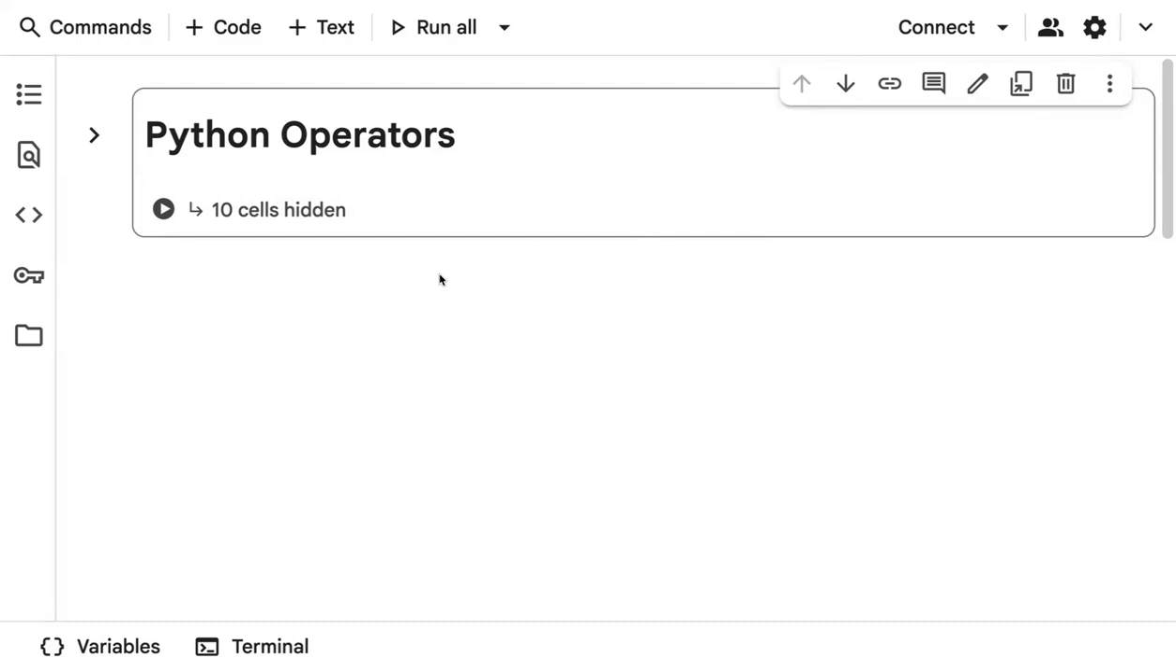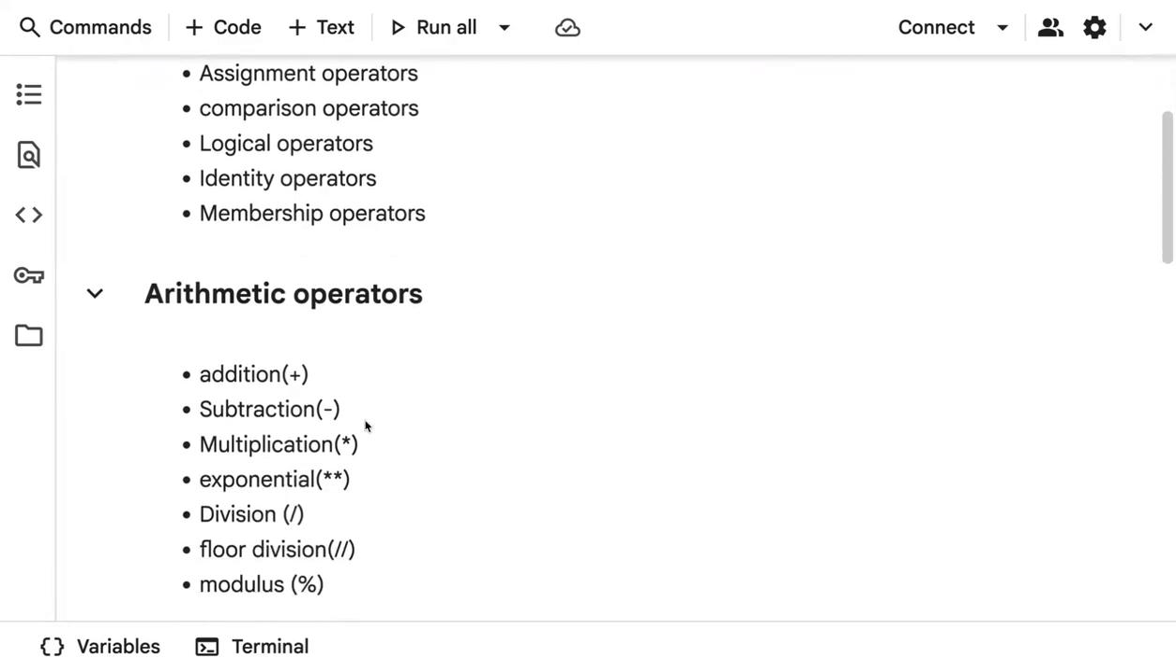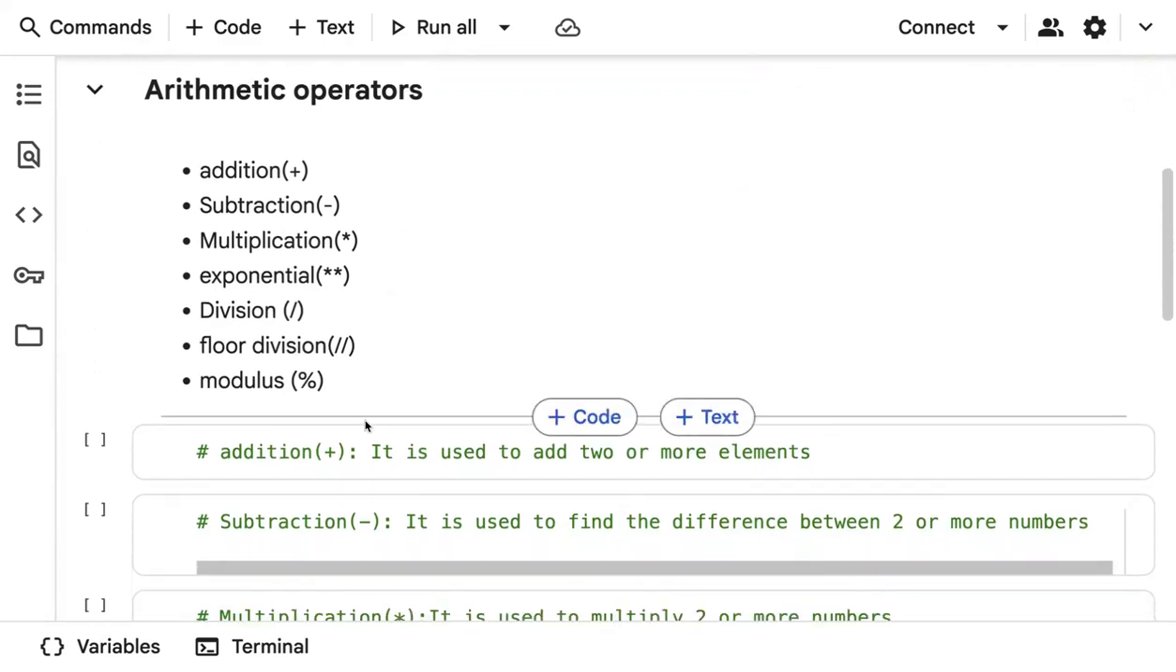In this video, I'm going to discuss an interesting and easy topic in Python, which is Python operators. In Python, we have different operators like arithmetic operators, assignment operators, comparison operators, logical operators, identity operators, and also membership operators. So let's discuss them one by one. But in this video, I'll be discussing the very first type of operator, which is arithmetic operators.